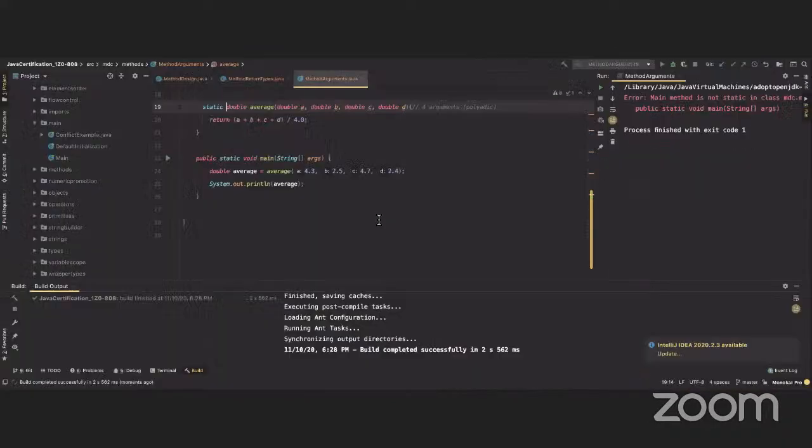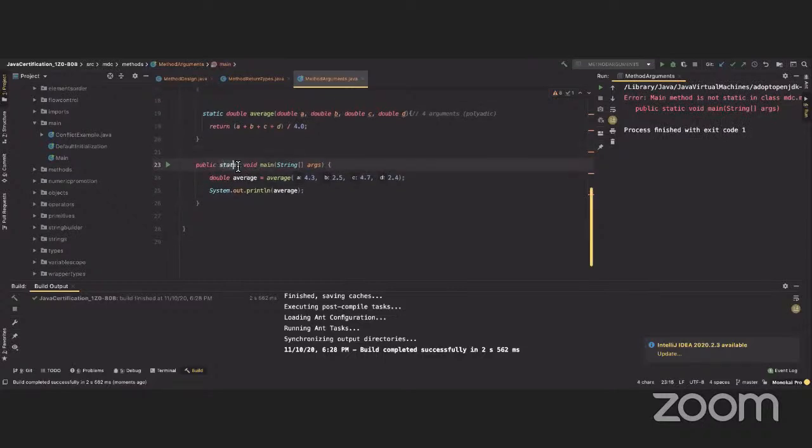I clicked on something and then, yeah, if I remove the word static from the main method, I get this. Main method is not static in class. Please define the method as public static. Because this is something standard that is already established this way. The main method has to be static. And then if you want to call another method from this, you have to make that method static. Okay? Because from a static context, you cannot call a method that is not static.